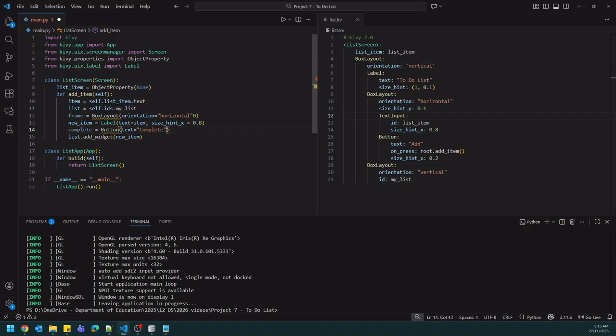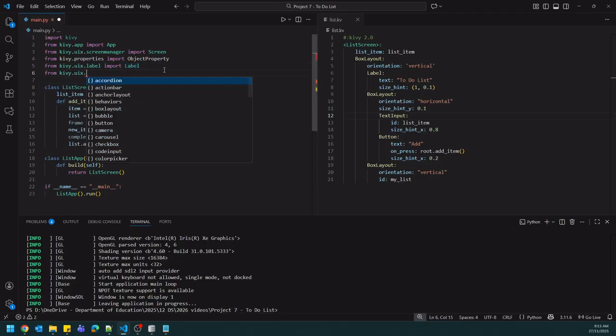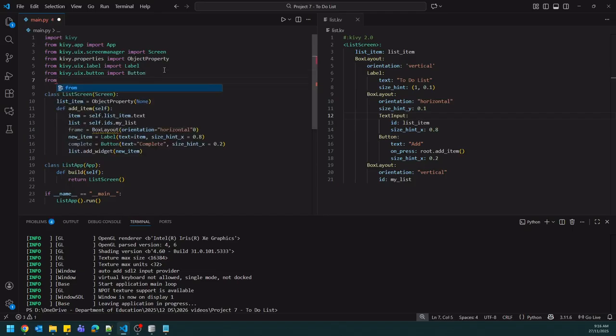Just quickly bring that back. Size hint y. No, sorry, size hint x equals 0.2. Alright, so I will just import these before I forget as well. So UIX button is where we get the button from. And no prizes for guessing where we get the float layout from. Kivy UIX float layout.